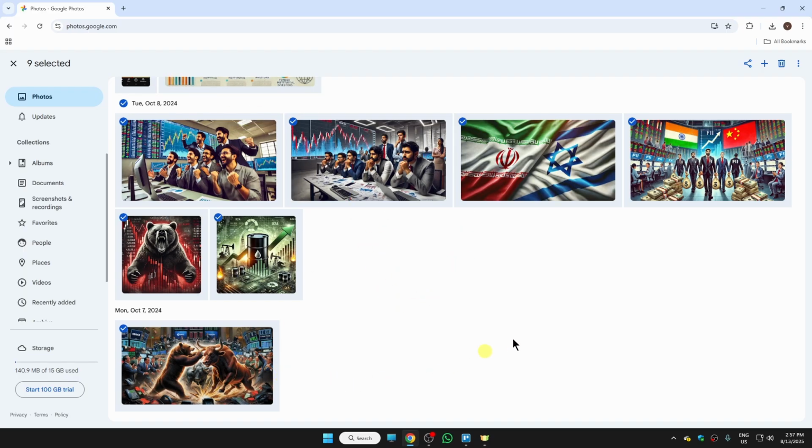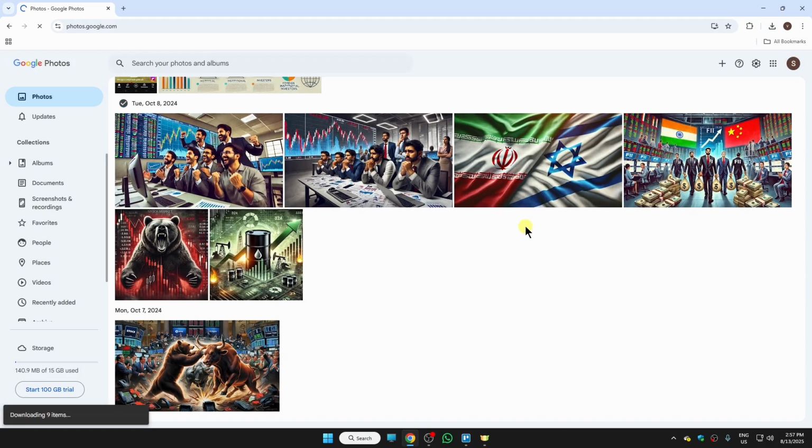And to download them, we need to click on the three dots from the top right corner and then click on download, or you can use the shortcut key which is Shift+D, and it will start preparing your download. And depending on the photo size, it will take that much time to download your files.